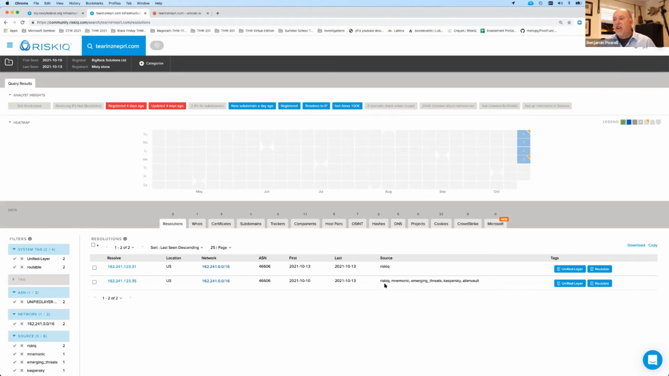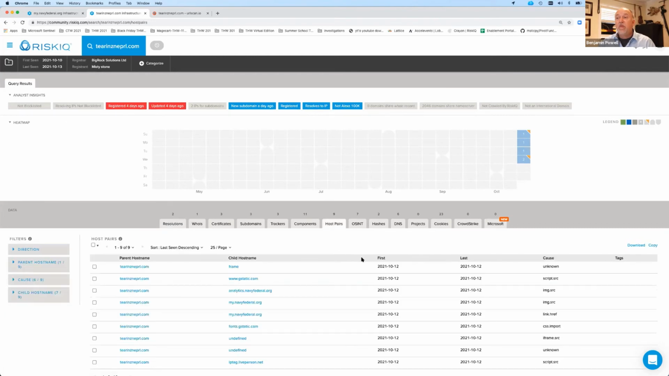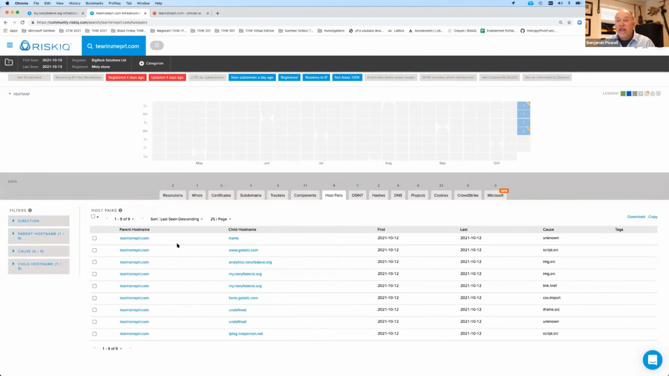And then we also tell you the source of where we gathered this data, okay? Who was the one that actually found this information? So RiskIQ and all these others, and on this one, it was just RiskIQ, okay? So we give you that information. So we're gonna look at the host pairs here. So when we look at the host pairs, we can see that it's going out to Navy Federal, okay? And so it was reaching in and grabbing it.